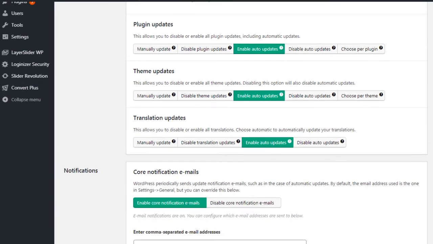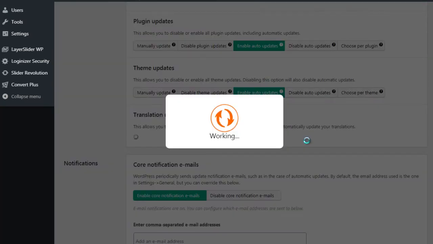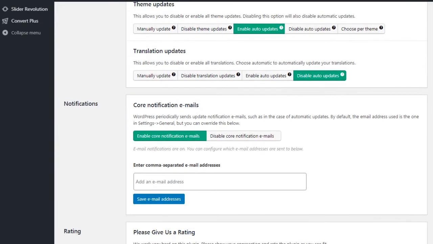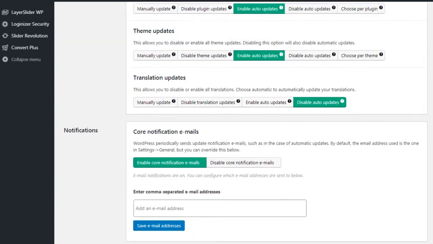core update. Then we have plugin updates, enable auto updates for themes, translation updates, where unless you really run something that's related to translation, I would just simply disable it. Because that actually will clog up your site. Okay, core notification emails, basically this will email you whenever an update is done. So just simply enter your email there and you're good to go.